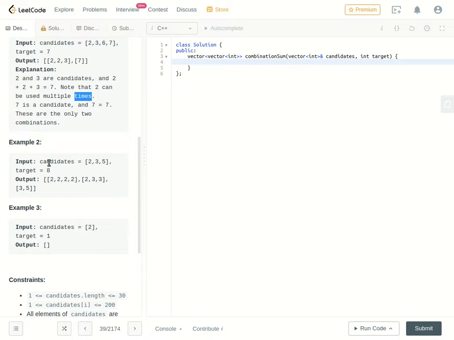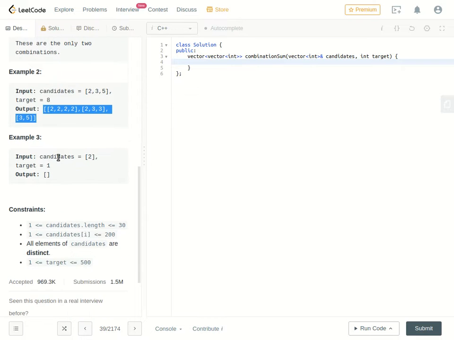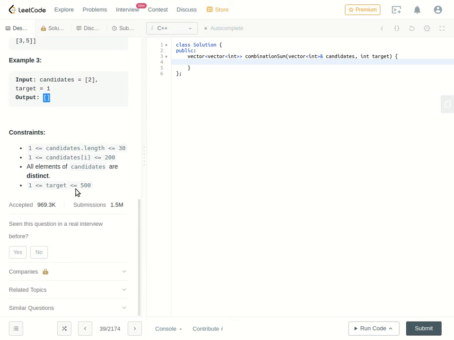Similarly, let's look at example 2: candidates 2, 3, 5 and the target is 8. We can get 2, 2, 2, 2 or 2, 3, 3 or 3, 5. So there are 3 combinations and you have to return an array of arrays. And for the third example, the candidate is 2 but the target is less than the candidate, so you can't get anything and you have to return an empty array.